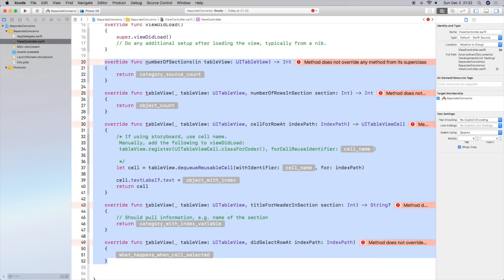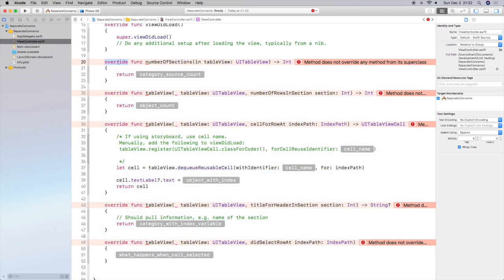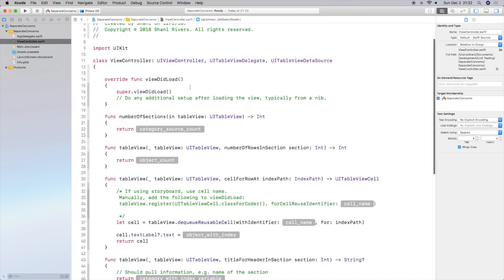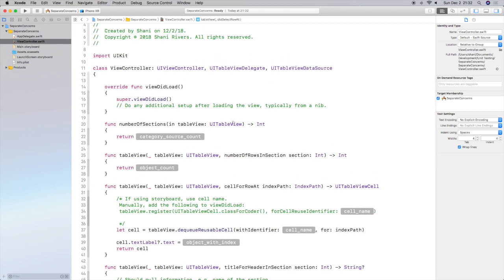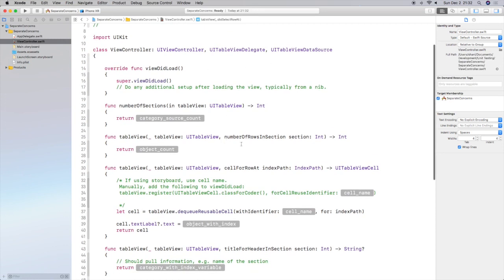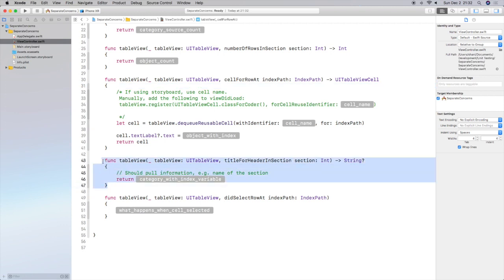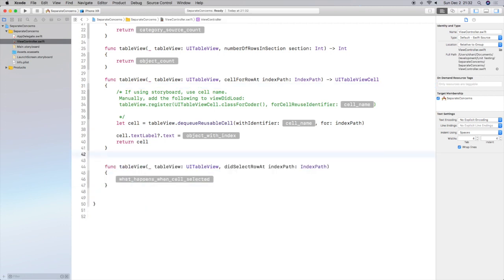All right, so you will need number of sections. So we need to remove these overrides. We don't need them. That's why it's erroring out. And that's fine. Okay, so whenever you have a table view, you need to have number of sections. You need to have number of rows in the section. Self for row at. If you have more than one section, you can do title for your sections, but I only have one, and I don't need a title, so I'm going to go ahead and remove that method.